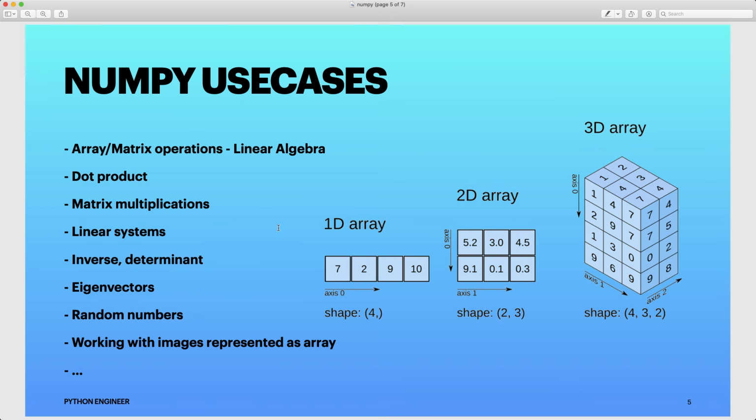So here are some of the use cases. So as I said, the central object is the array. So we do a lot of array or matrix operations and linear algebra. Here we see, for example, a 1D array, a 2D array, and a 3D array. And common operations that we do are, for example, the dot product, matrix multiplications, solving linear systems, calculating the inverse or the determinant, then working with eigenvectors and random numbers. And also when we work with images, these are represented as ND arrays a lot of the times.